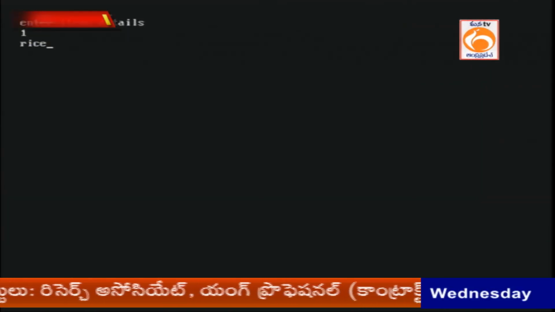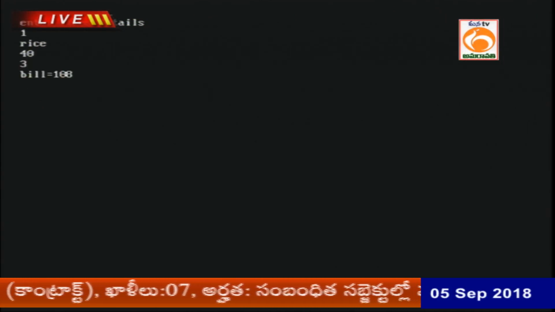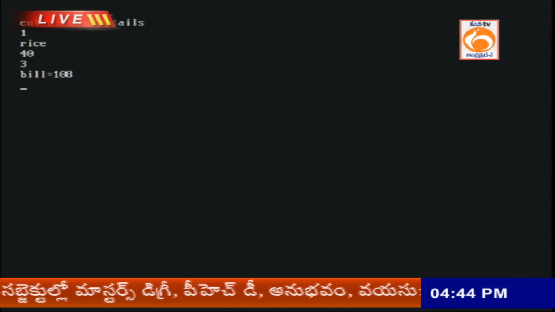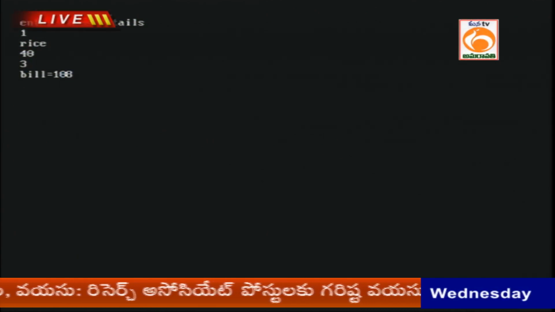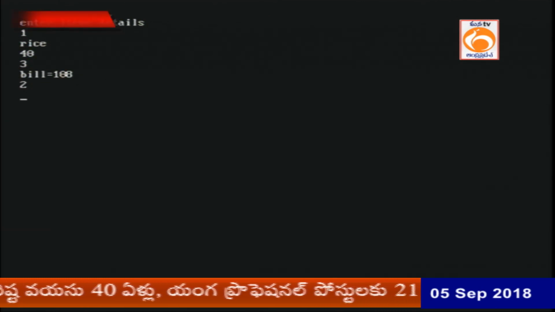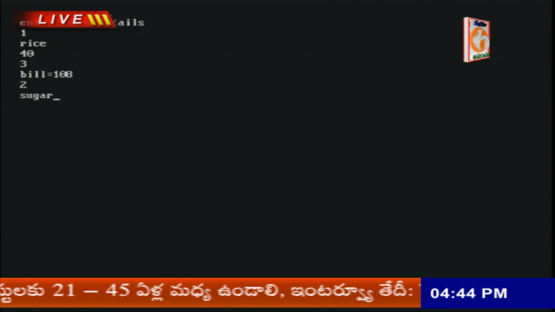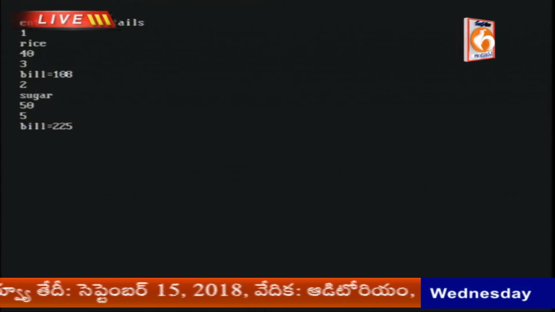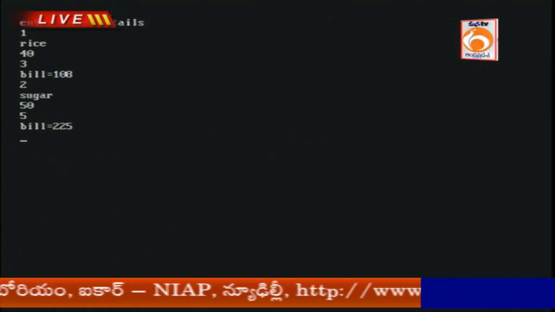Item 1, rice. What is the rate? 40 rupees per kg, 3 kgs. Bill is 120, that means 40 into 3, and percentage of discount also will be there. Next, item name is sugar, and 5 kgs. Bill is 225, actually 250, but it is without discount.